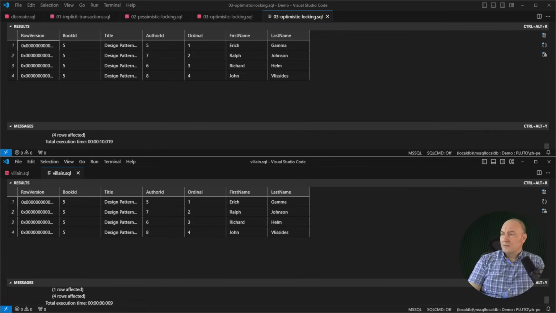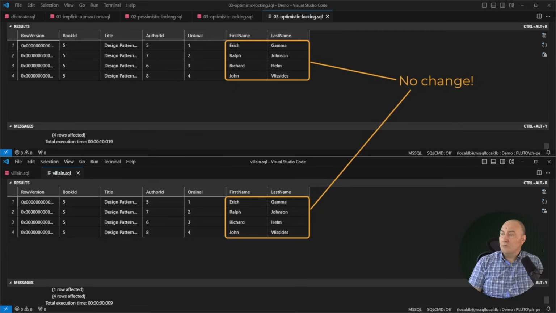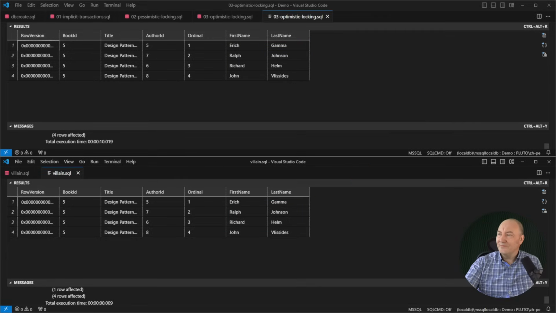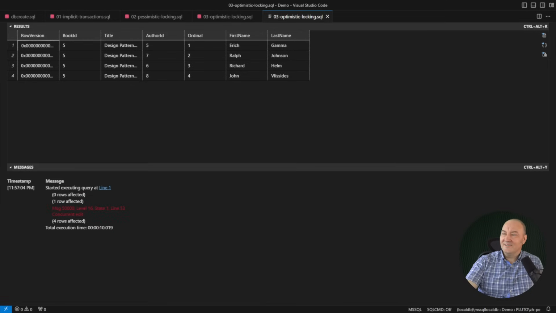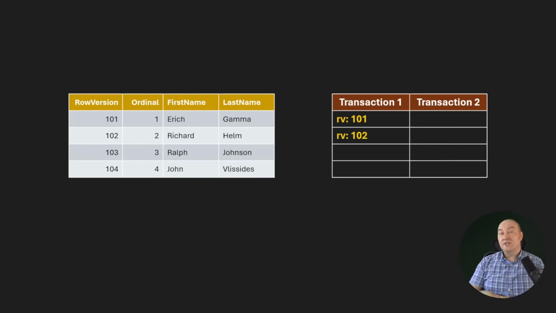But look at the results of the first transaction. I see no change here. What's happening? I'll show you what's happening. There's something written in blood here. Concurrent edit. That's my custom error. I have raised that. How did this happen? It should be clear by now. You have seen all the explanations and you have seen how pessimistic locking works.